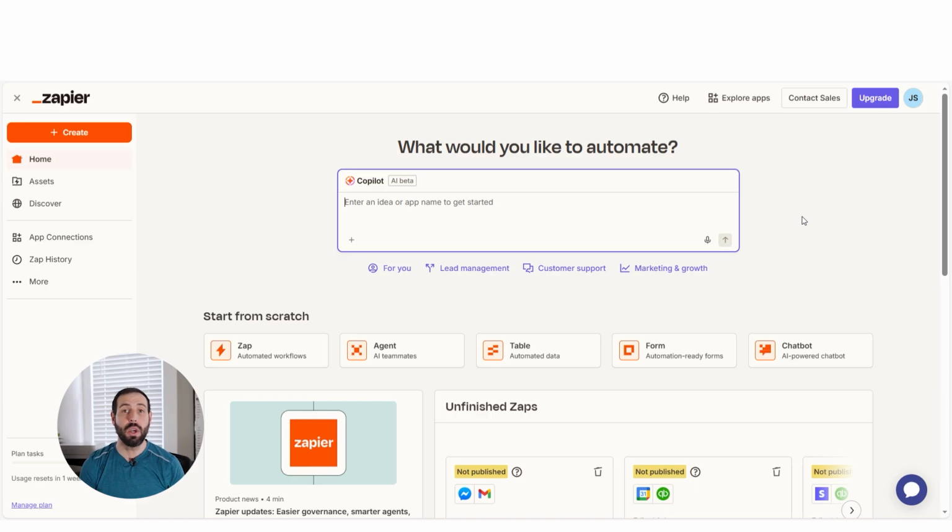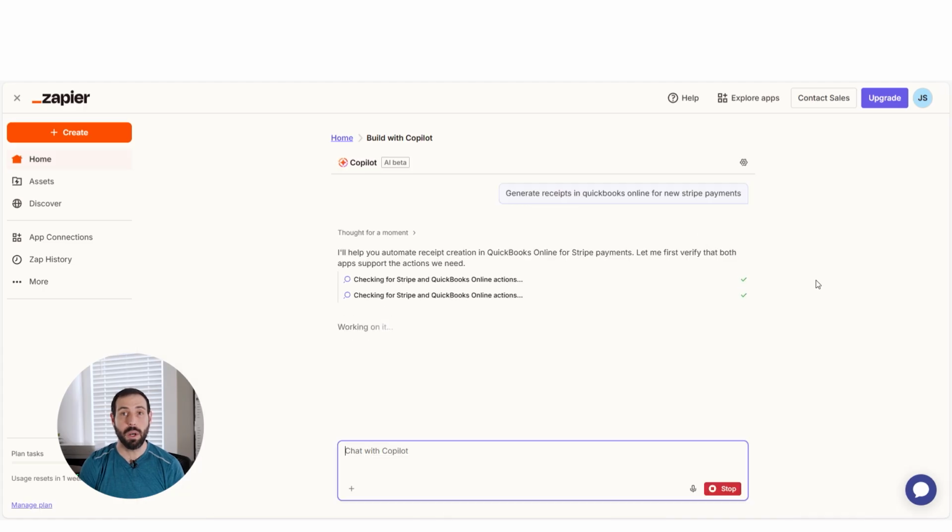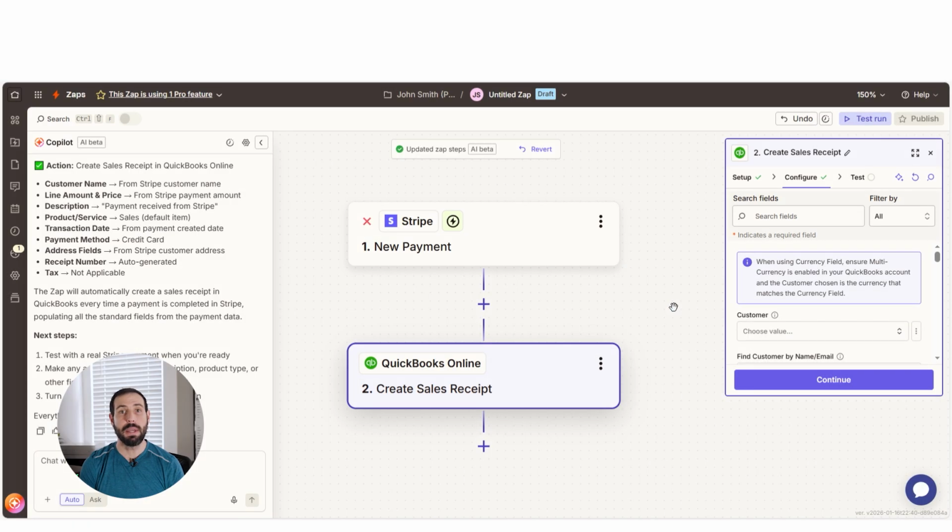With Zapier's no-code app builder, I can create my Zap from scratch, or with Zapier's new AI Copilot, I could just describe what I want. I could say something like, generate receipts in QuickBooks Online for new Stripe payments, and it'll build the workflow for me. My Zap will then be created. On the left-hand side, the Copilot will tell me the steps that I need to take to complete my Zap. And if I need to tweak my prompt or troubleshoot anything, I can just type right into the Copilot. It walks me through the process.